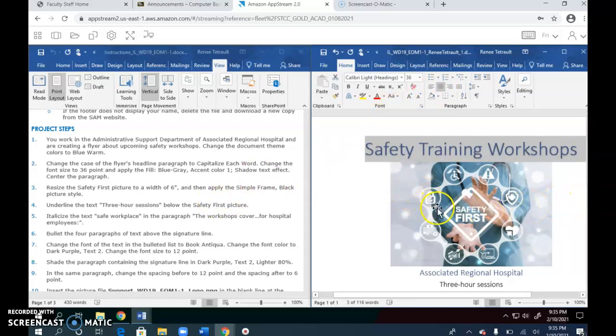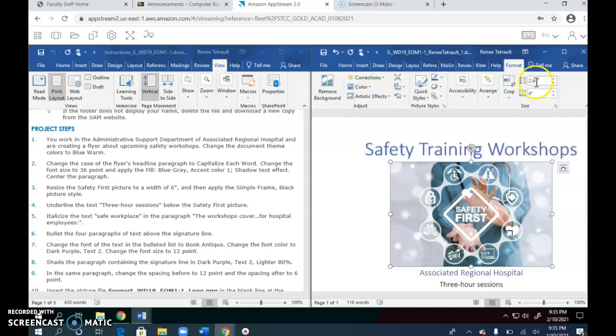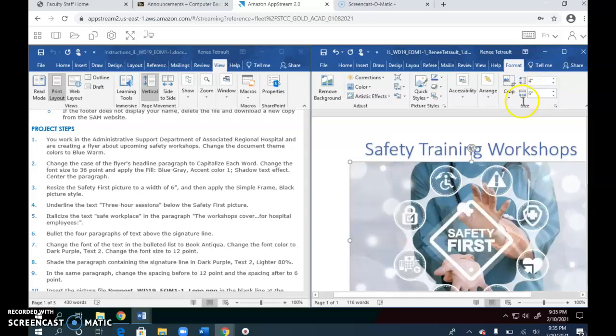The next thing, number 3, is select the picture, and we're going to resize it. You click the tab that says Format, so that's Format Picture, and we're going to change the size from 4 inches wide to 6 and press Enter. And then they want a simple frame black picture style.